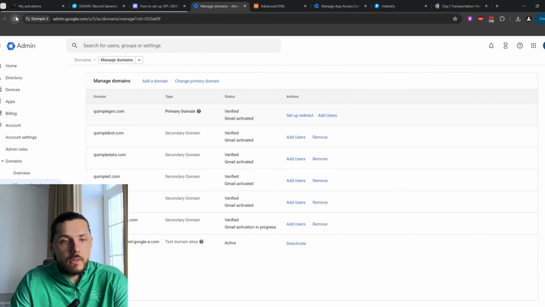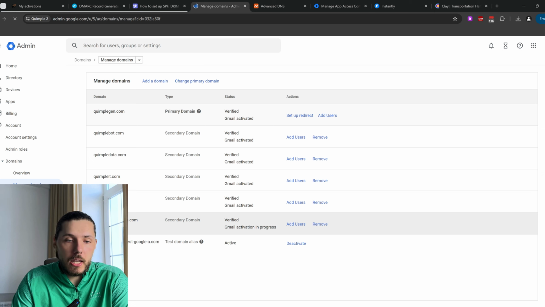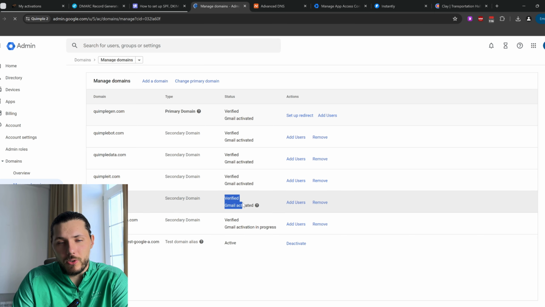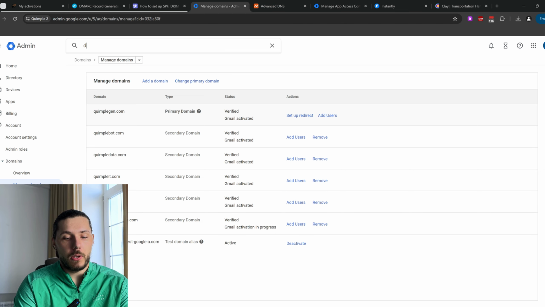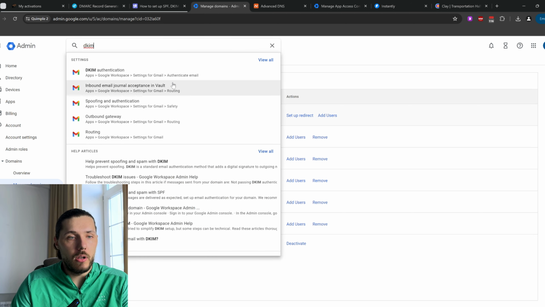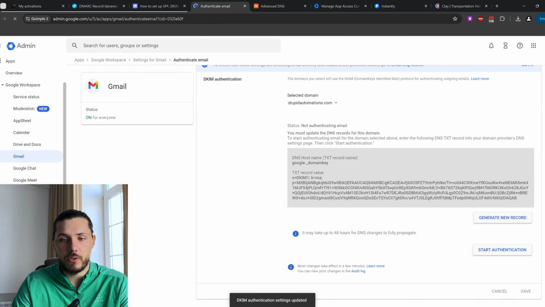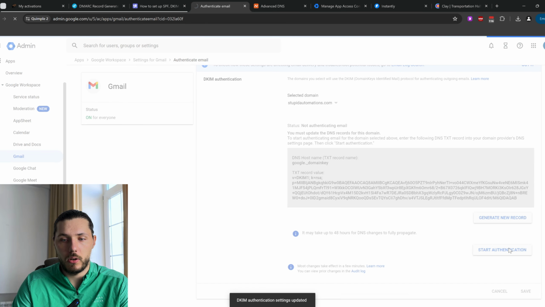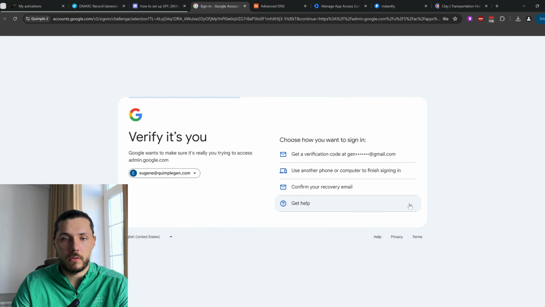If we go back and see if the stupid automations domain was verified, Gmail is still not verified. Again, you need to wait some time, but I'm not sure. Usually, as I said, I was doing this a few months ago the last time, it was usually completing this within like 5 minutes. But if we go to DKIM now, I think, yeah. So if we click stupid automations, and if we click the start authentication. Okay, so we need to verify this again.